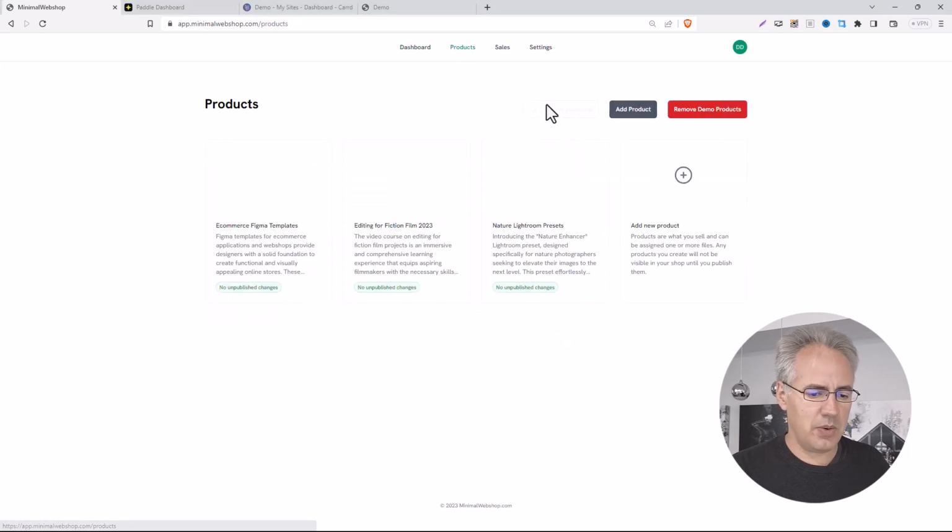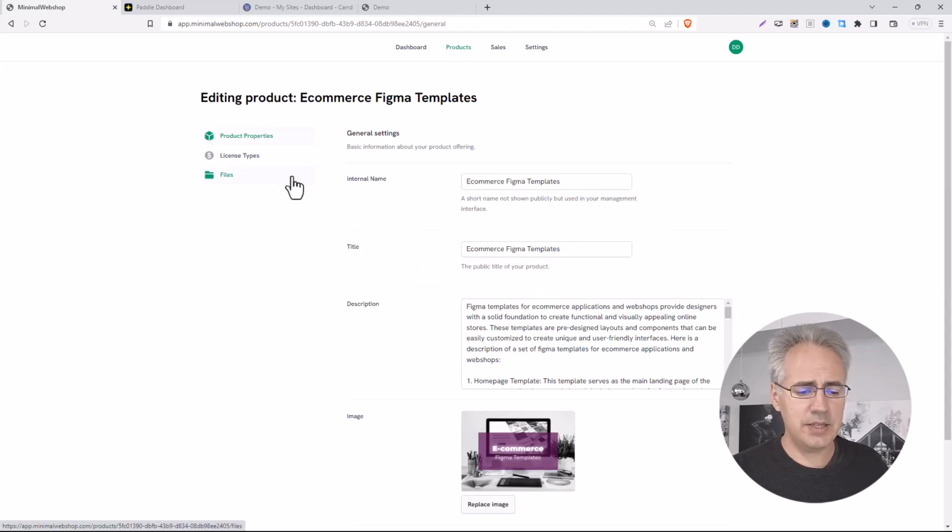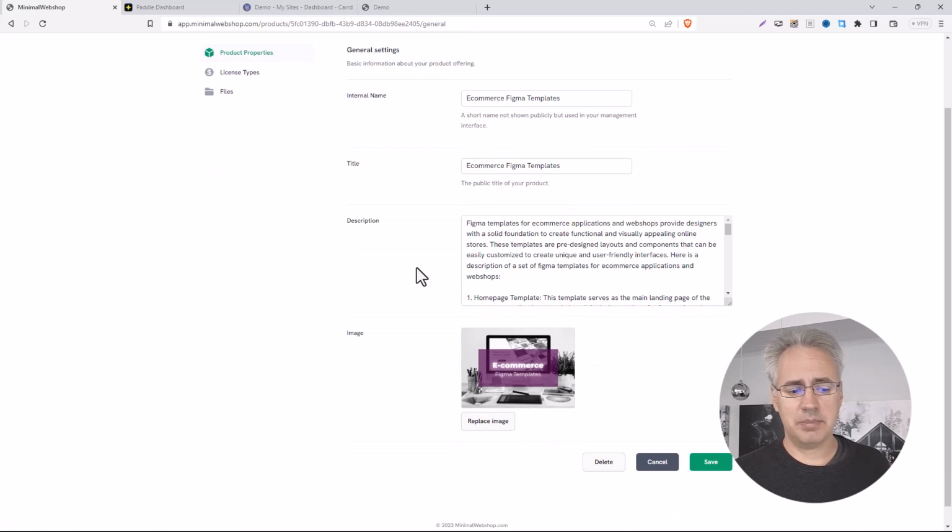If you want to go ahead and change some products, you go into the products page. And each product has a couple of settings, of course. You can have an internal name. This could be like a SKU if you use things like that. You have a public title and a public description, and of course the image of that product.